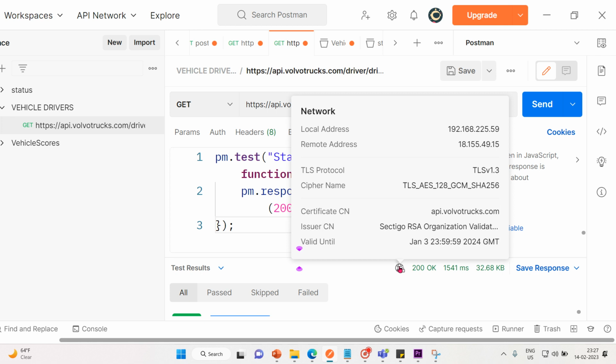You see that local address that you can see here, 192 and so on, four octets, and a remote address is 18.155.14.15. So that's the transaction has taken place between local to remote, and that's the network information that you can find out there. Then in addition to that, we have few more things there.